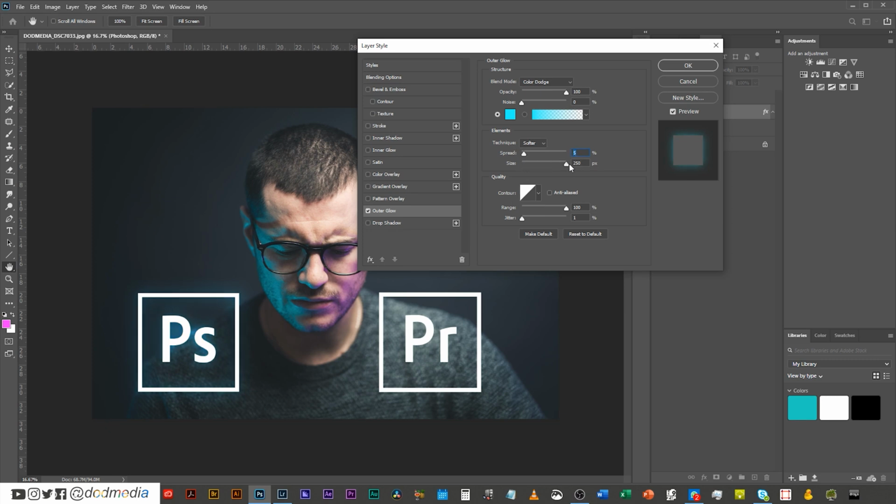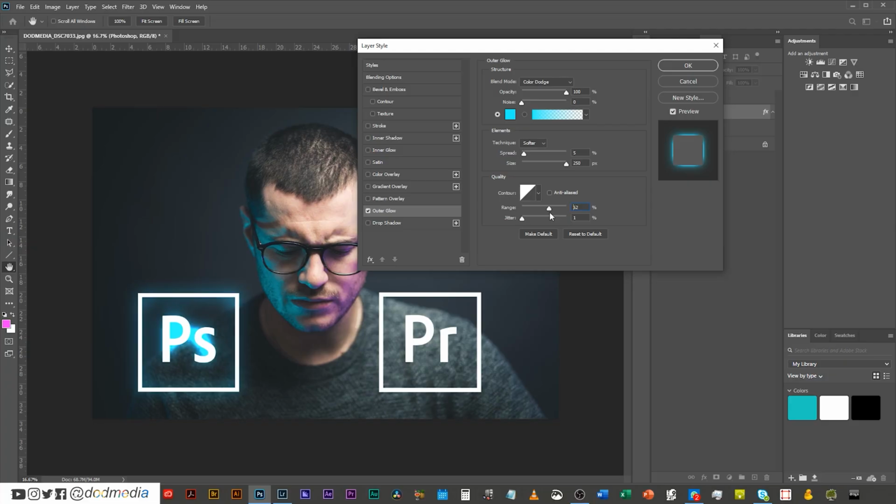Make sure the size, we want to keep it as nice and big as we can. And then the range here, I like to keep the range close to about 100%, maybe sometimes a little less, but 100% tends to just give the most satisfying kind of look, because quite often it can just be a little bit too harsh.